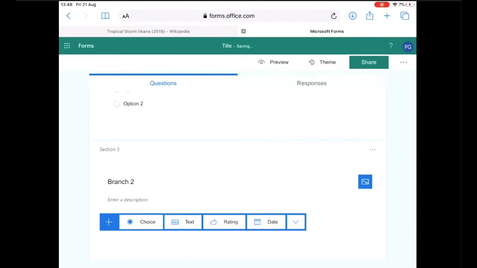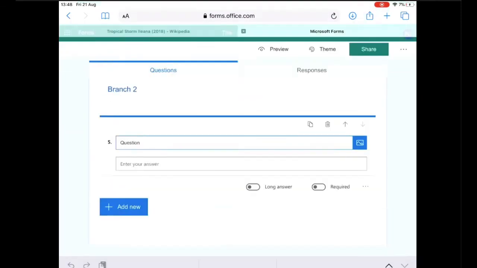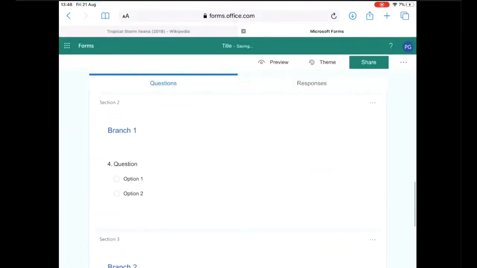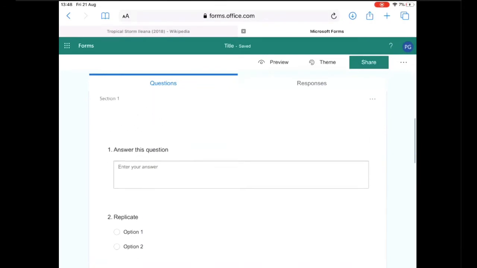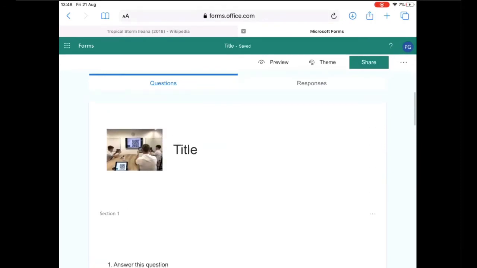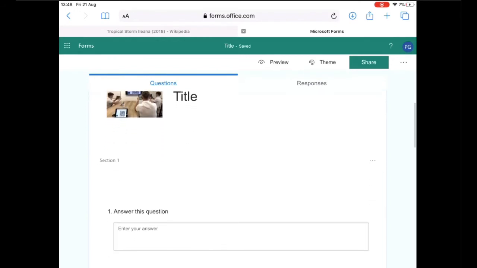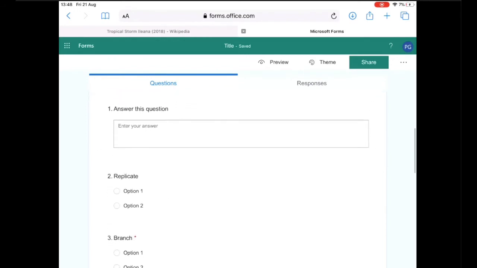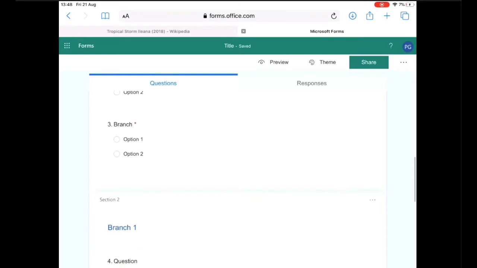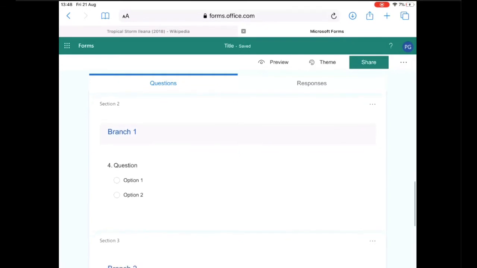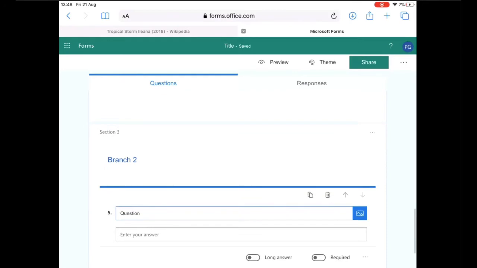And then I will make this a text question. So what I've done is I've made my quiz. I've got my first section. I've got my 3 answers here, and I've got branch. If they choose option 1, I want them to go down into branch 1, where they'll answer another multiple choice question. If they answer option 2, they can go into branch 2.